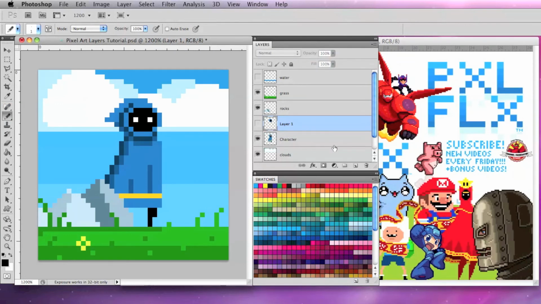And those are the basics of using pixel art layers in Photoshop, and is also a good segue into our next part, which will be animation in Photoshop.